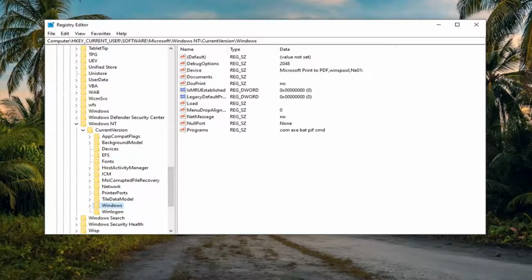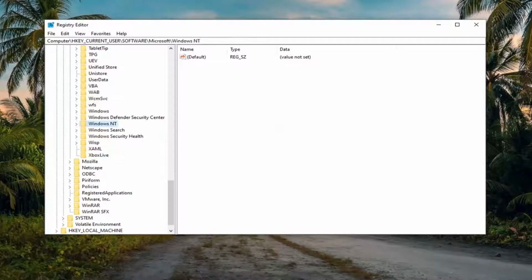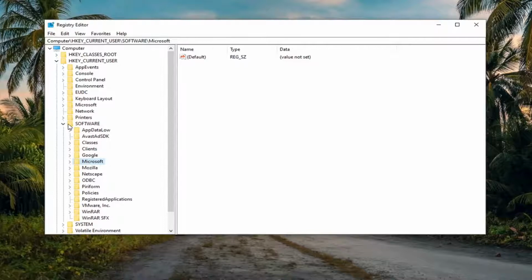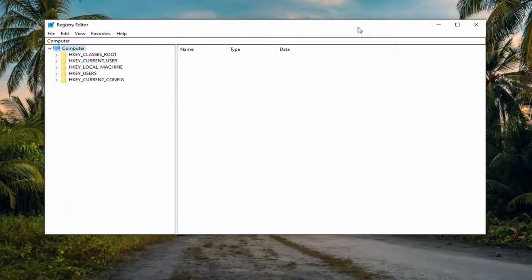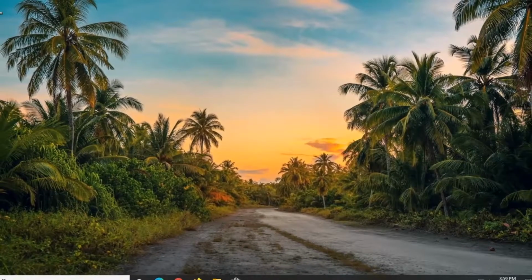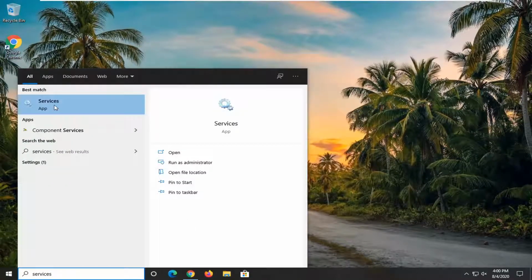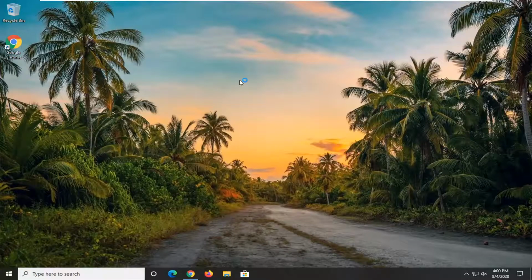And at this point we can go ahead and collapse out of the registry editor here. I would suggest restarting your computer at this time as well, so go ahead and restart your computer. And once your computer has restarted, we're going to open up the Start menu, type in services. Best match should go back with services listed directly above app. Go ahead and left click on that.